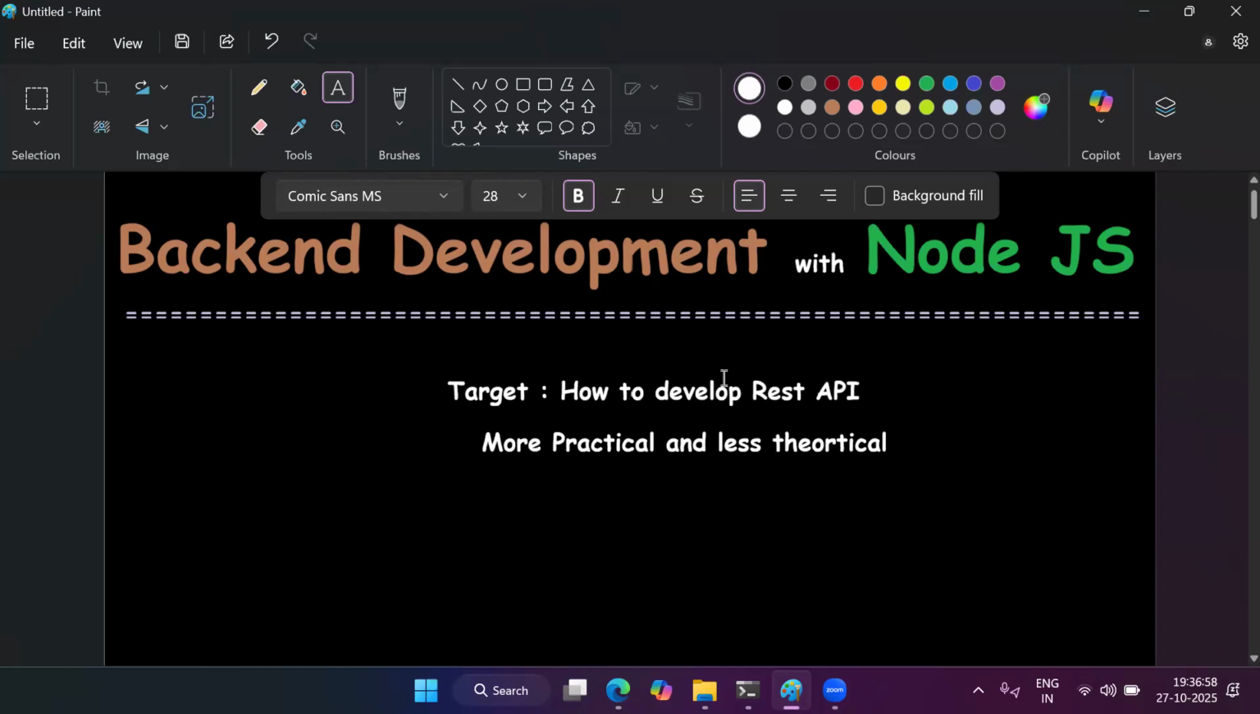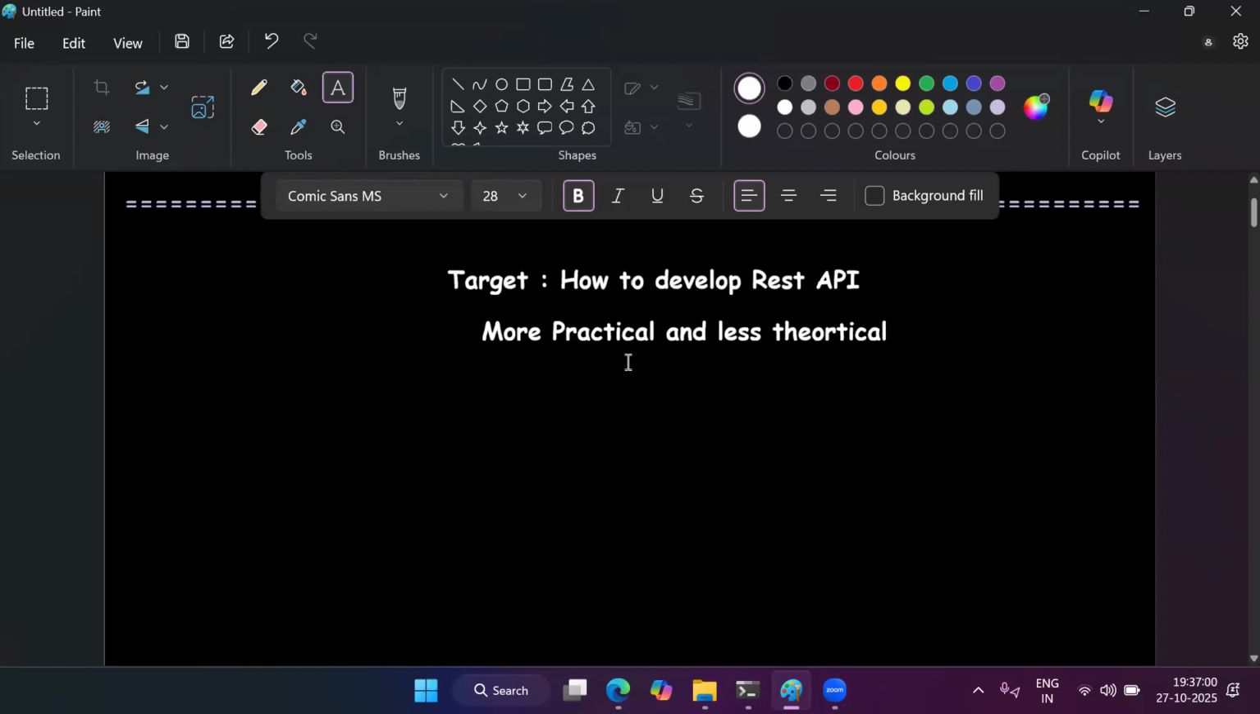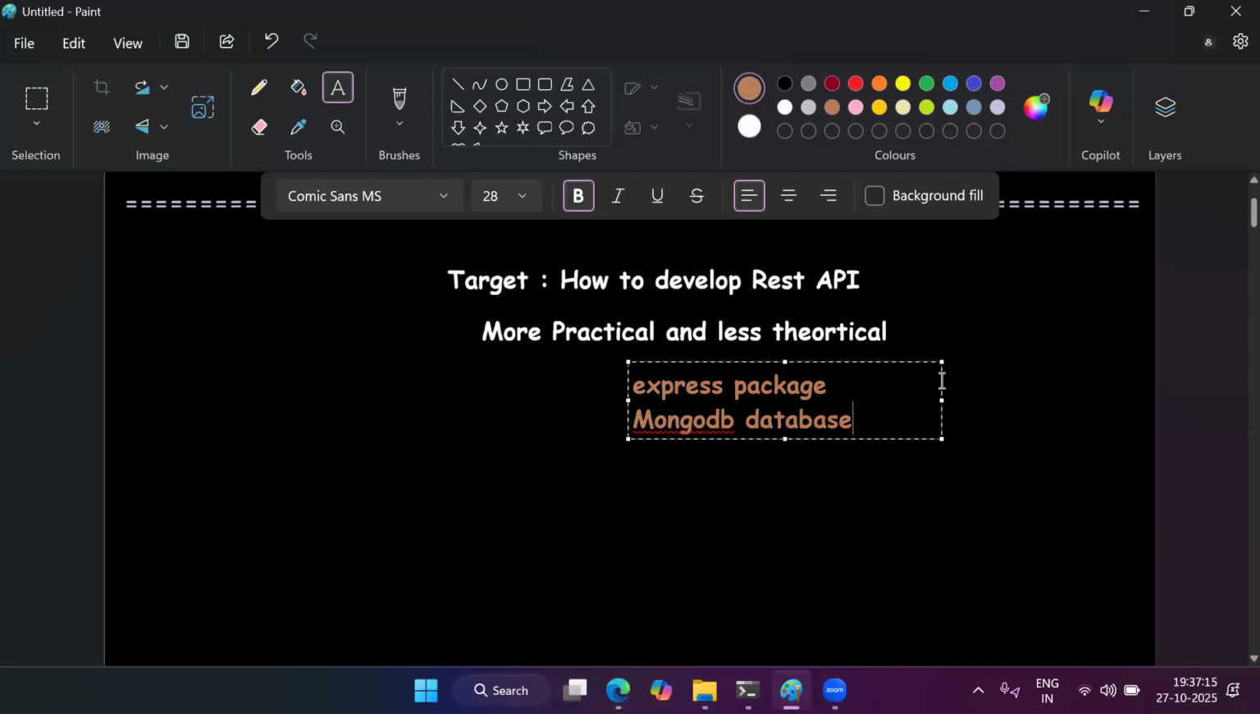To develop these REST APIs with Node.js, we are going to take the help of the Express.js package, and we are going to take the help of the MongoDB database. I will be teaching you a certain extent of MongoDB concepts as well, which are required so that we can easily develop REST APIs.